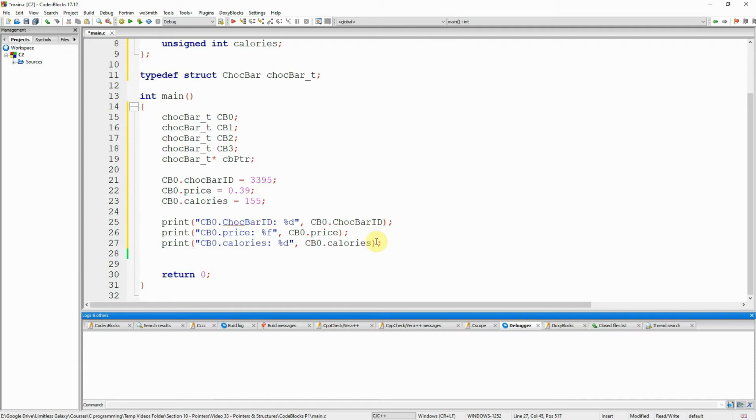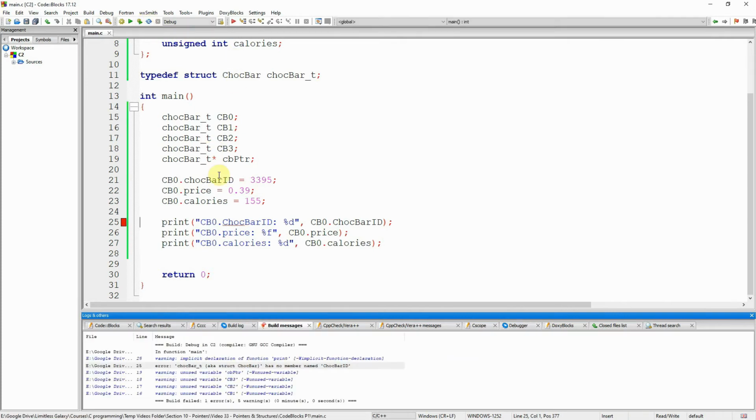So that by itself is supposed to run well. We haven't done anything exotic here. We haven't run with pointers yet. So far, we just created a struct, we typedefed it, and we're printing it. So where is the mistake? Why does it complain?